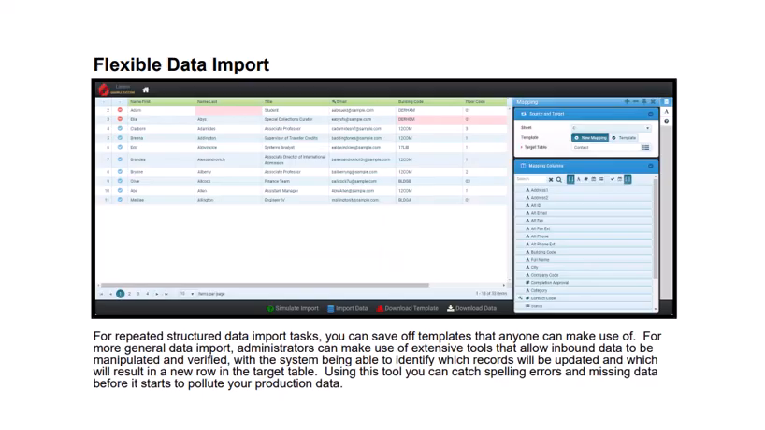For repeated structured data import tasks, you can save off templates that anyone can make use of. For more general data import, administrators can make use of extensive tools that allow inbound data to be manipulated and verified, with the system being able to identify which records will be updated and which will result in a new row in the target table. Using this tool, you can catch spelling errors and missing data before it starts to pollute your production data.